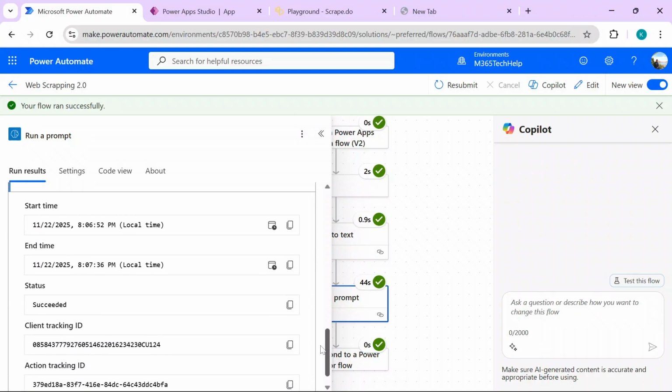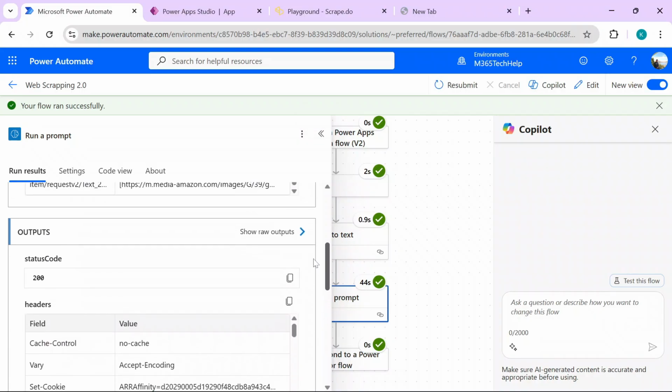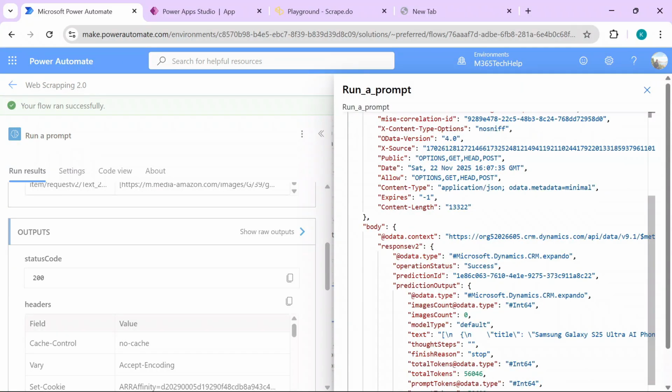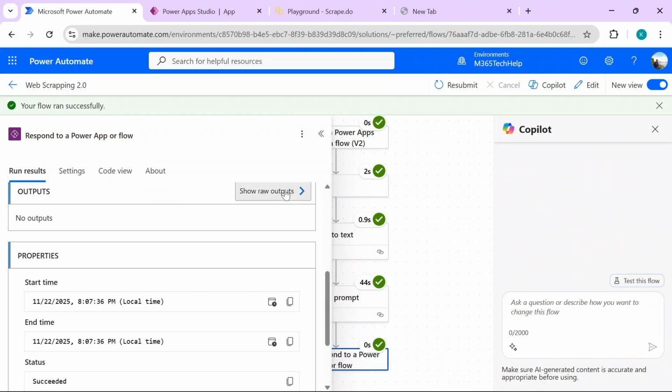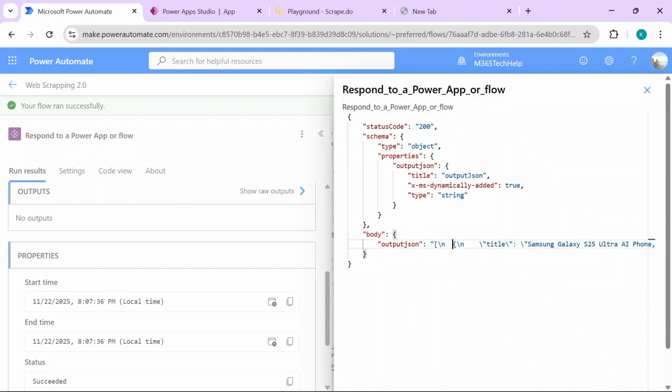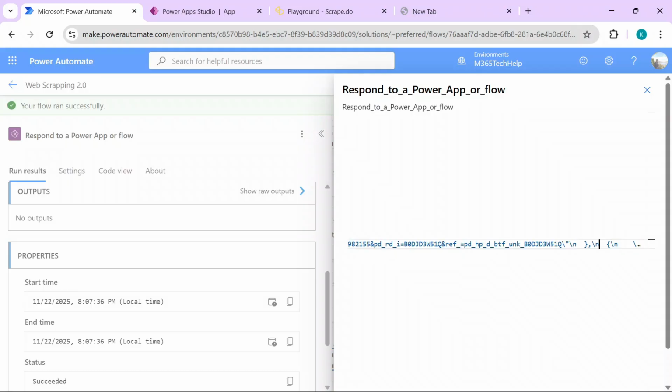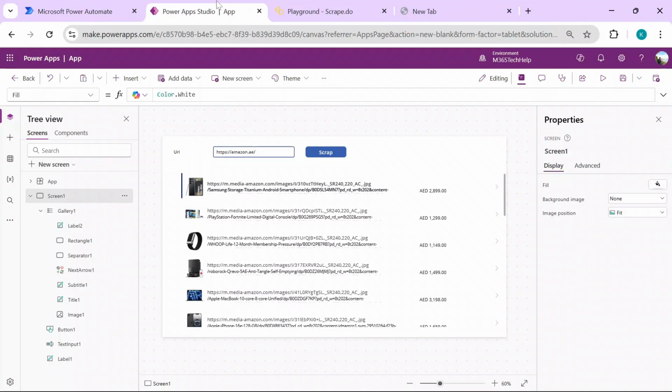If I go to output of this run a prompt step and click on this and just go down to text, you will see I have this entire JSON. So that is title and other fields. And if I just go to the last execution step and open this, this is the final output which is being passed to our power app, and then we are interpreting that in the power app and showing the result. So it's quite a simple Power Automate to do any scraping for any public website. So instead of going for any paid RPA tool, we can just simply build this in a few steps.